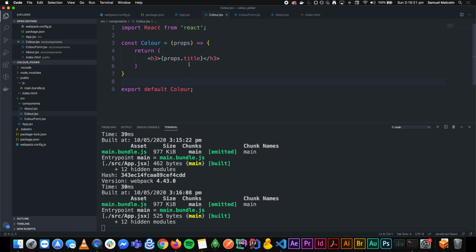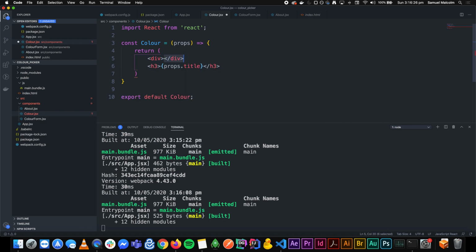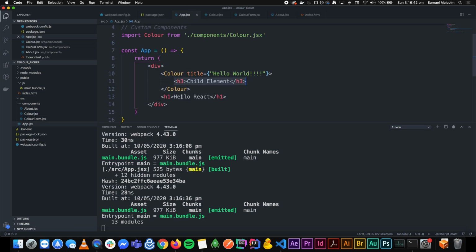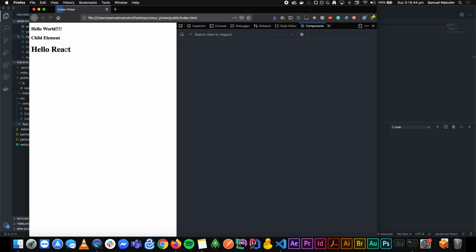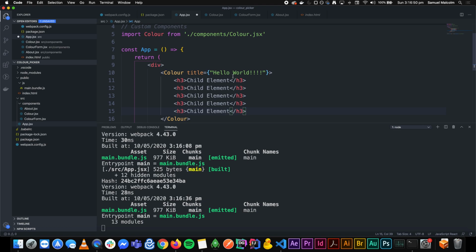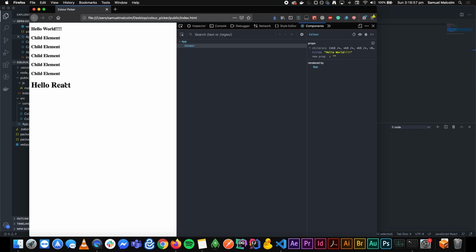In our component, we need to create a top level tag so we can wrap both of these. And then underneath this H3 tag, we can write props.children. Anything we've wrapped in this color tag is going to appear here. Let's check that out in the browser. You can see we have the child element. We can add as many of these as we want, and it uses the same sort of HTML style tag-based syntax. So if we go here, we have heaps of them.